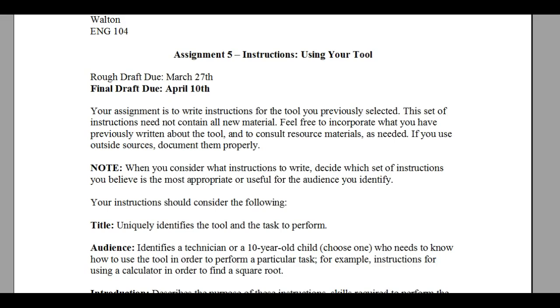In addition to listing any sources that you might go to or consult, make sure that you list out any sources that you get pictures from as well.